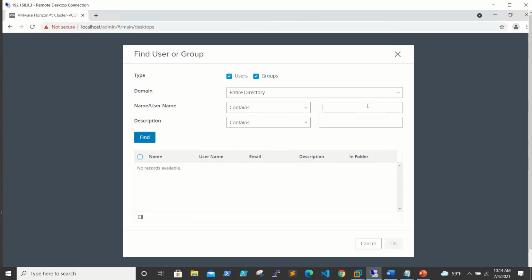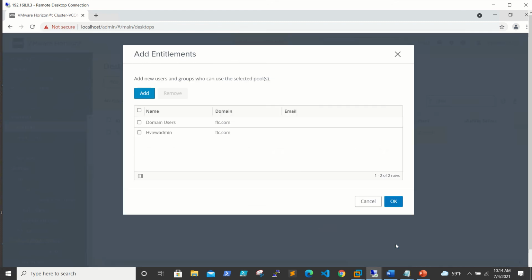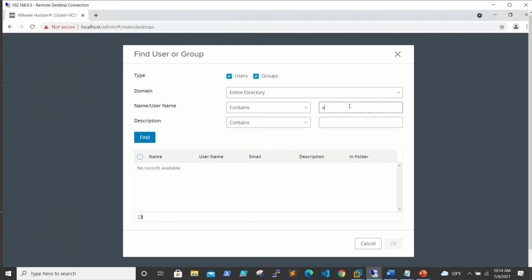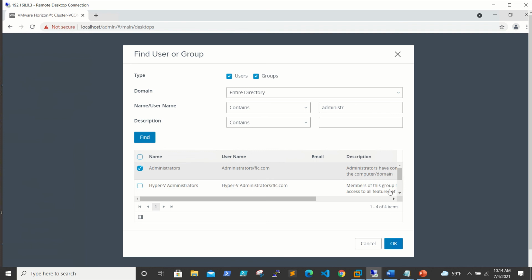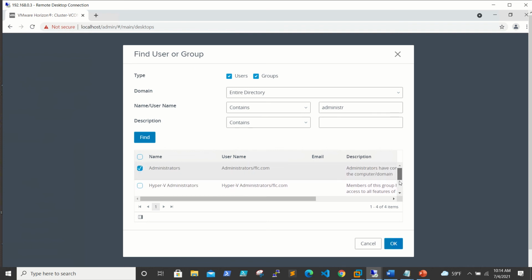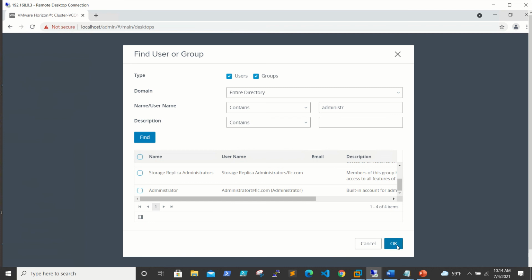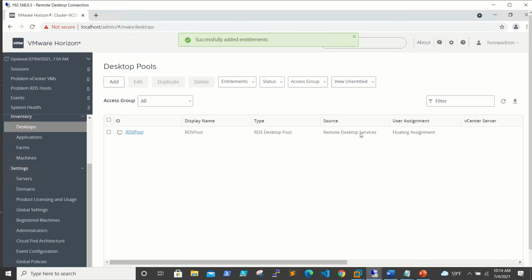then add HV admin, and one more thing is administrators. So this is just for testing purposes, so I'm just adding domain administrators. Whoever is administrator, they will get the access. So now our desktop pool is ready.